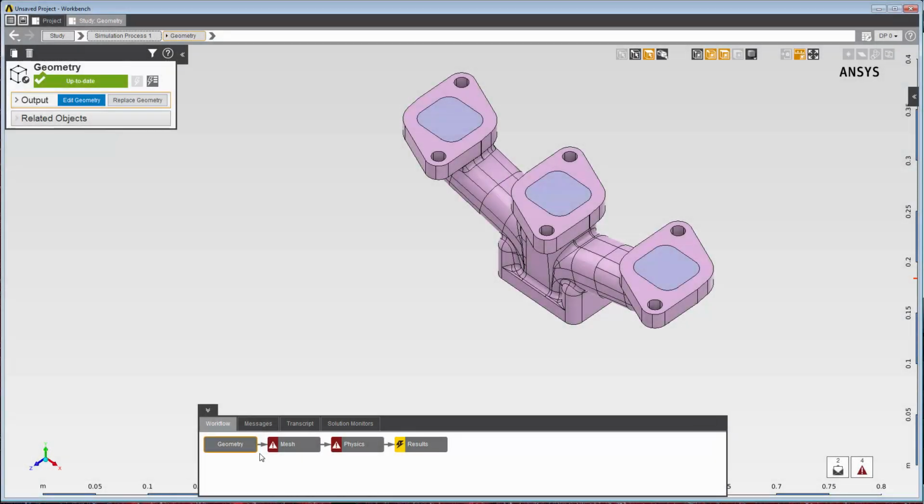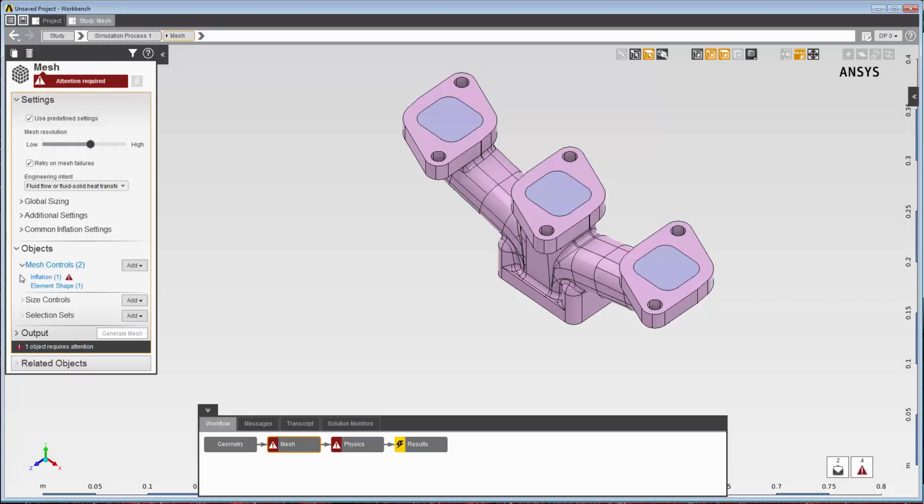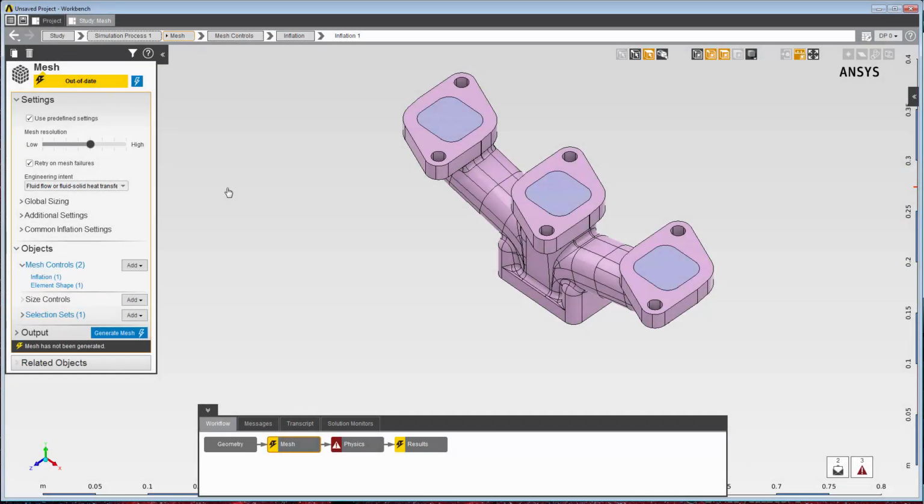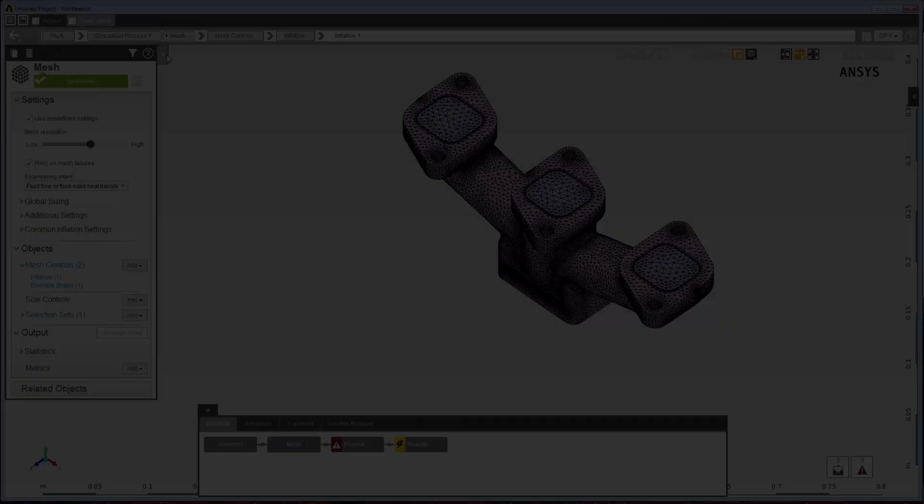Once the simulation process is created, I'll proceed to the mesh task. The template has already defined certain default settings and has also created some mesh controls. I've already applied inflation to the faces of the fluid body on the interior of the manifold. I'll update the mesh task to generate a computational mesh.